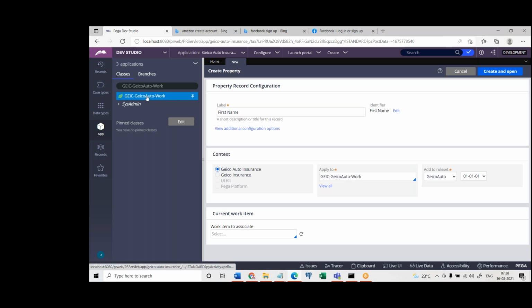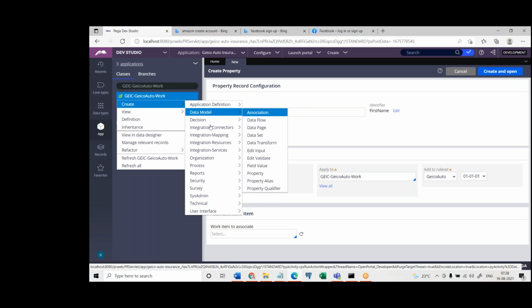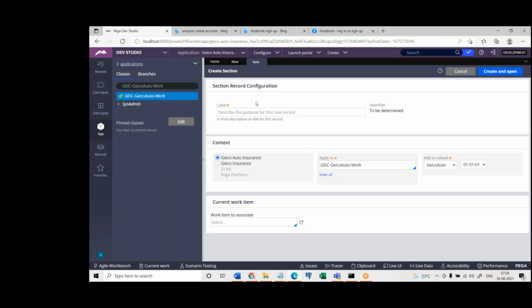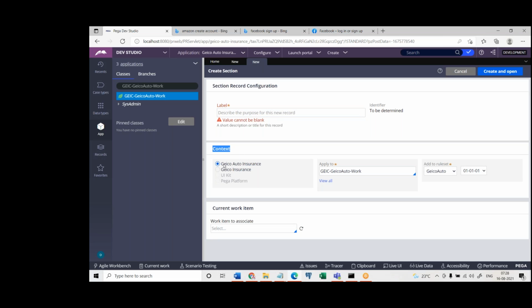See, whenever you are creating any rule, suppose if I am creating a property or a section, apart from giving the label and identifier, you should also choose the context. There are three parameters in the context: parameter 1, parameter 2, parameter 3. The third parameter we are not at all going to discuss now. It will take around 10 to 15 days to come to the third parameter and get the explanation.